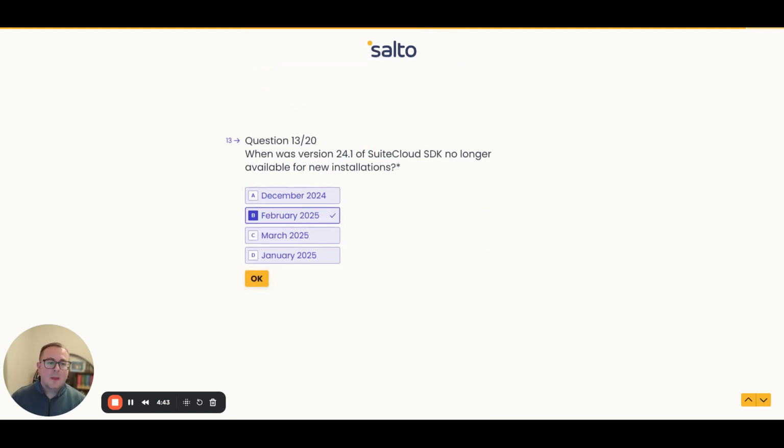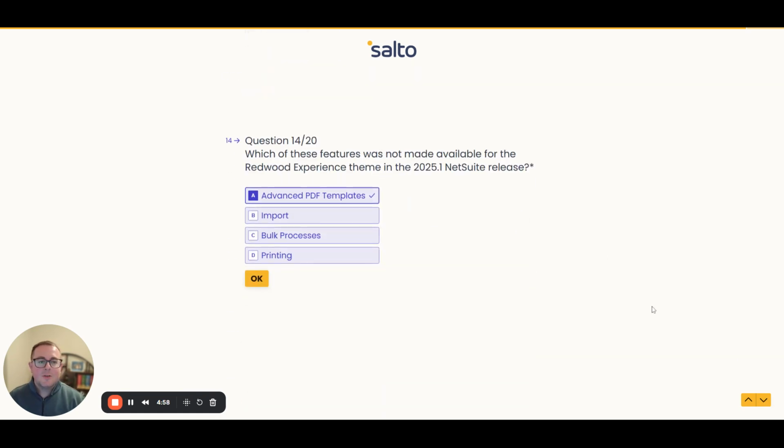Question 13. When was version 24.1 of the SuiteCloud SDK no longer available for new installations in NetSuite? And the answer is February 2025, so very recently. Question 14. Which of these features was not made available for the Redwood Experience theme in the latest NetSuite release? And the answer is advanced PDF templates. It is available for import, bulk processes, and printing.